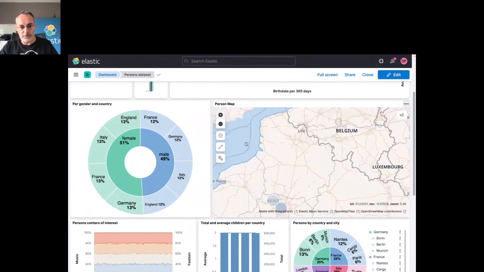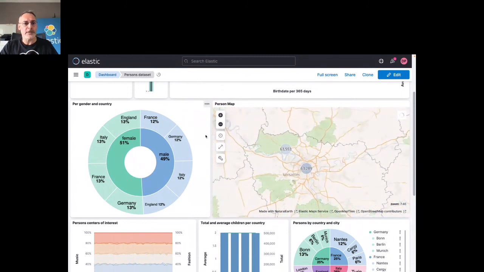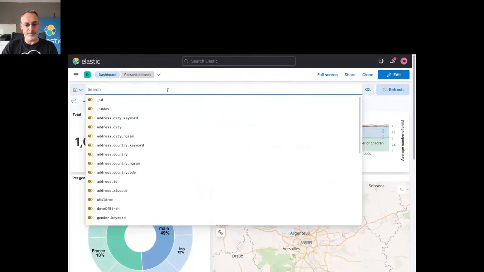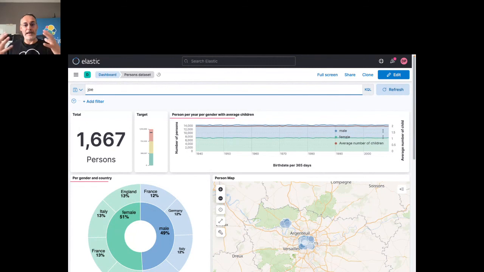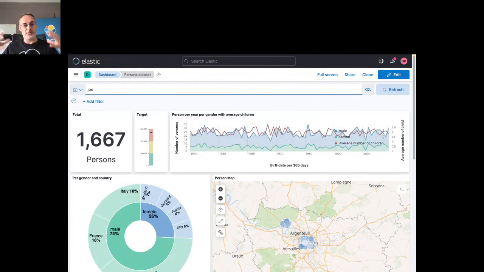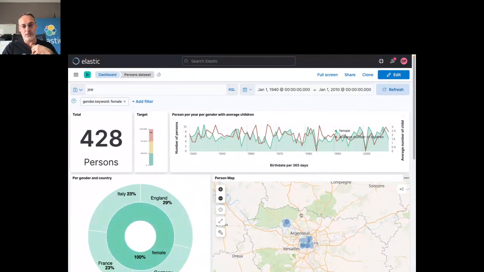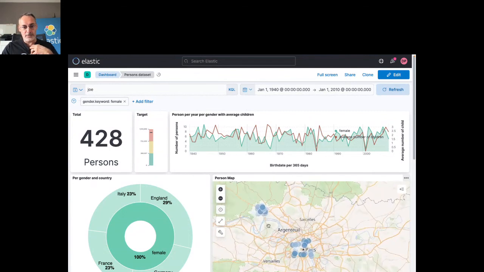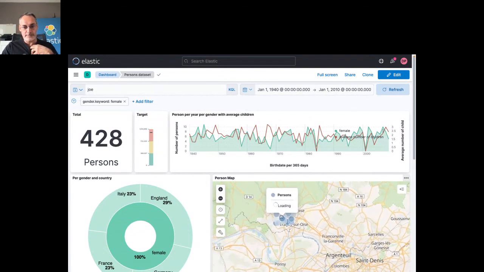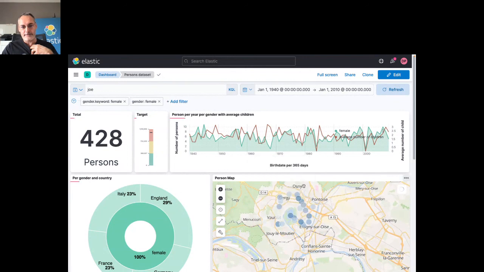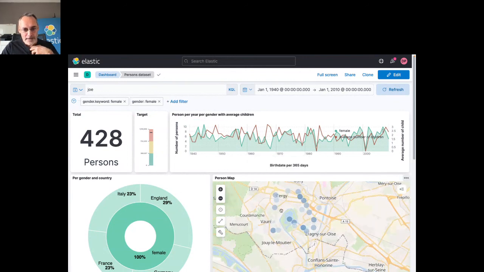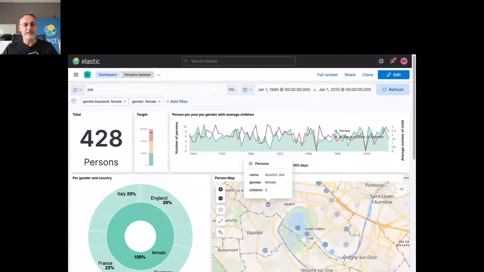I can zoom in here. Why not? And you can search for your people if you wish and analyze your data in real time. Here I have a full understanding of what my dataset is made of. I can drill down to see all the women here. I can go to this city, why not? And for example, I have this Scarlett Joe available here.